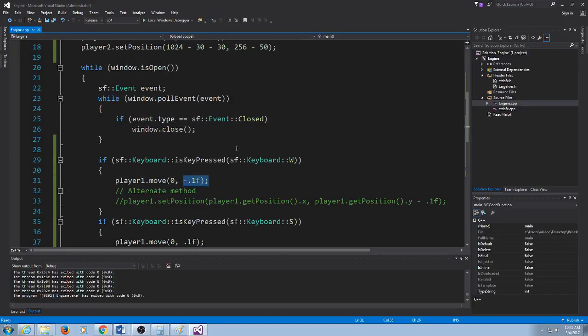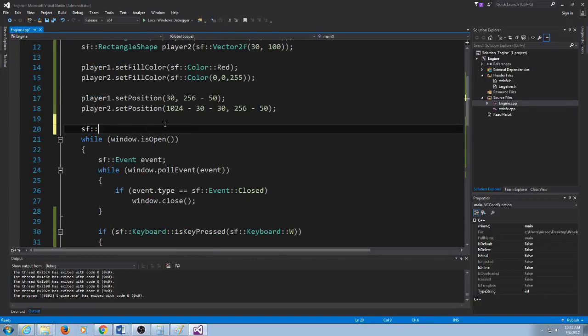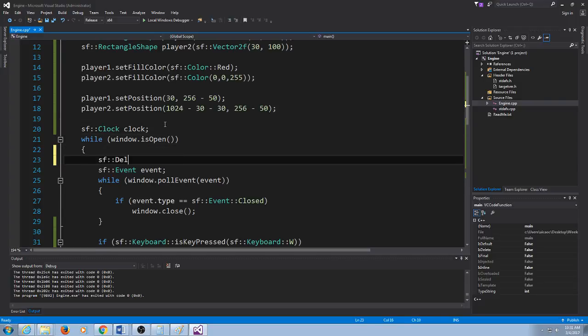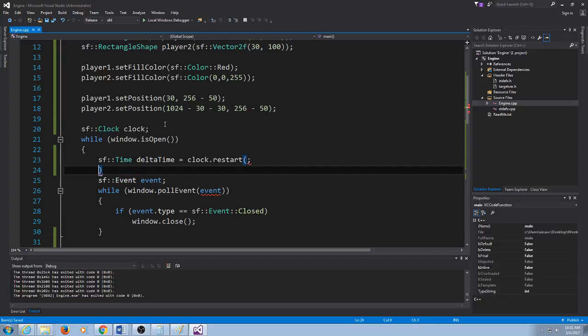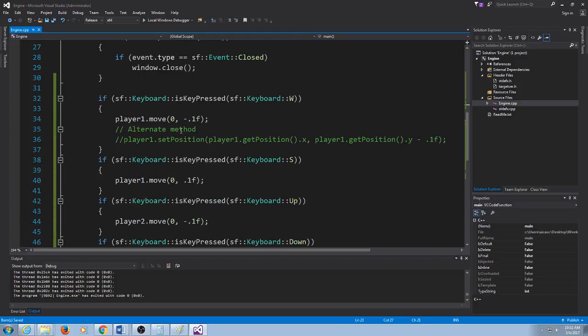So instead of doing negative 0.1, what I want to do is consider the fact that time passes, and I can keep track of the time that passes between each frame by restarting the clock, and restarting the clock tells me how much time passed since the last time I restarted it. So now I do this instead of this. I can do negative 300 pixels per second.